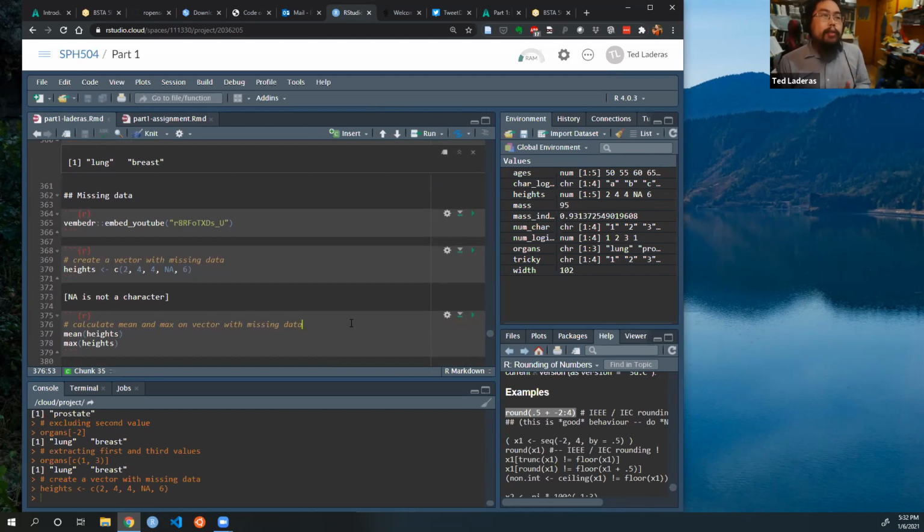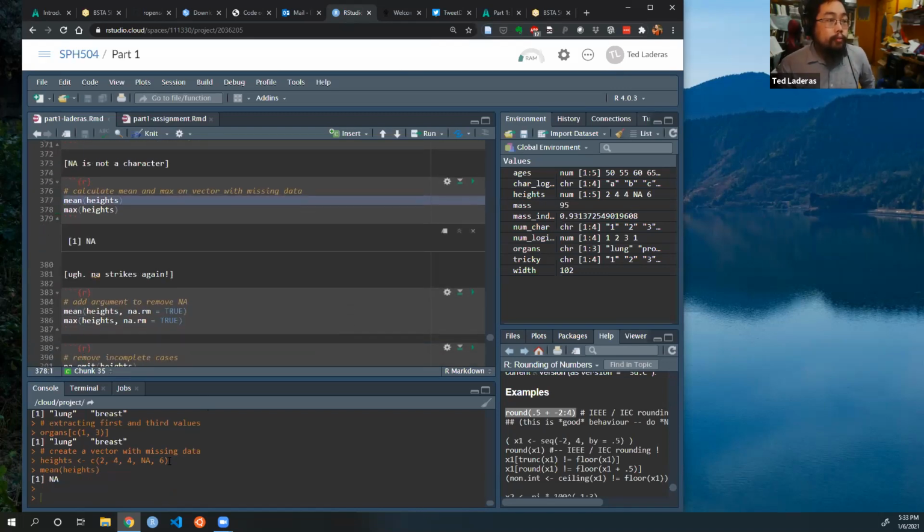By default, when you have an NA value in a vector, R is not going to give you what you expect. It's basically going to say there's missing data, so I can't actually calculate something with that. So if I ran mean heights, you can see that it's not going to give me the mean of all of the other values, because there's an NA. It's going to let me know that there are missing values and we can't deal with it. Same thing with max.